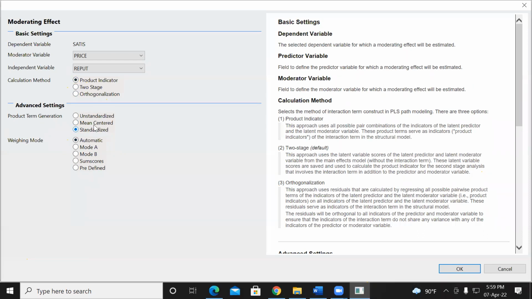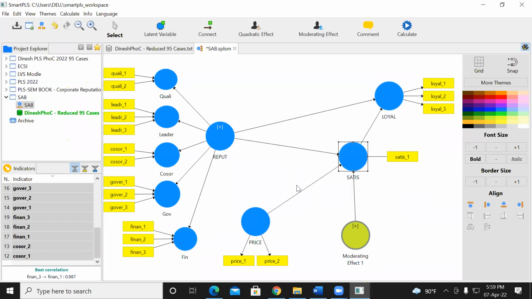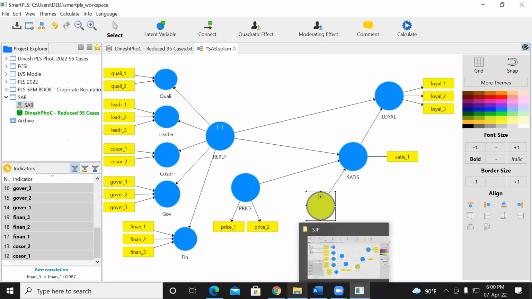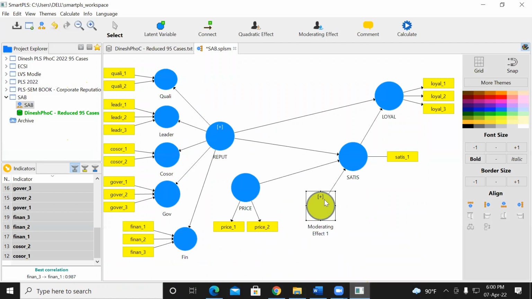Then I will show what is meant by product indicator approach. Here I use standardized, not mean centralized or any other method. I will go for automatic, but there are different options, A, B. When you read further, you can understand what is mode A, what is mode B. But for the basic one, we go for automatic selection. Okay. Now you can see the moderator variable is created. This is something different. Now you are having price as independent variable, but this is the moderate effect. You have to create that. This is simply like this arrow, this dotted line arrow. But in PLS, you can show that using this moderate effect headed towards the dependent variable.